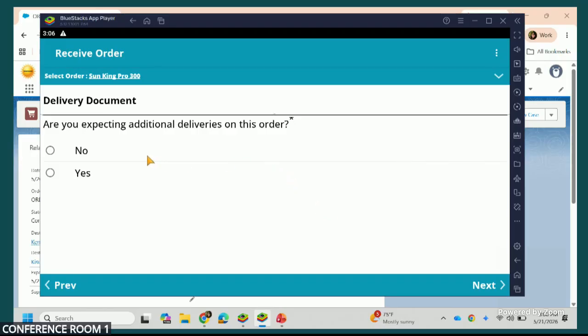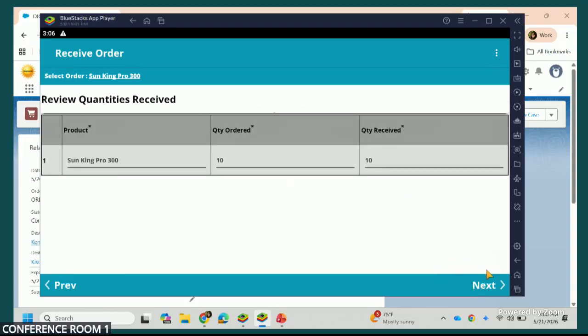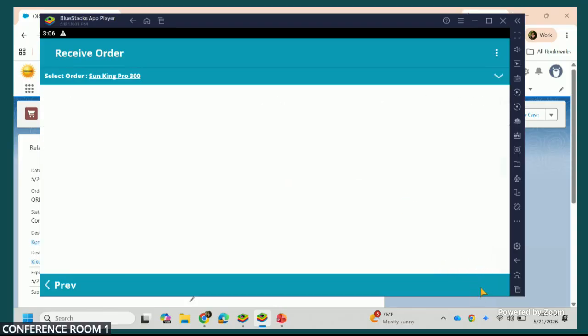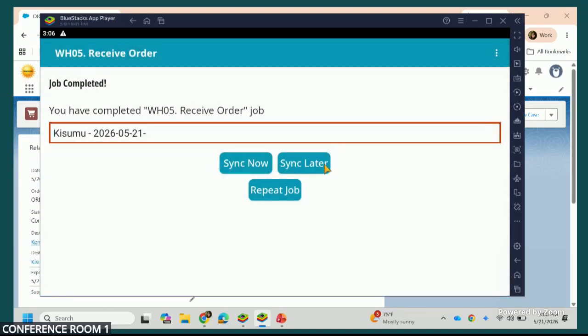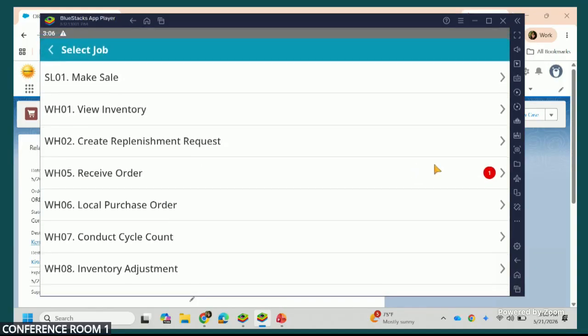Are you expecting additional delivery? So if I had been shorted, I could say yes, but in this case, we're good. This is just a check, and that's it. I can mark this as complete. And if I don't have reception, again, this works offline as well, but I can say sync later, and I can see that there's something outstanding here that hasn't been synced. Some other jobs that I might be doing, let's say, inventory adjustment, kind of a one-time change.